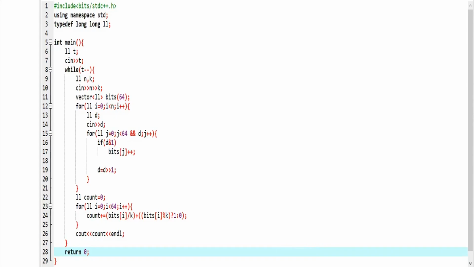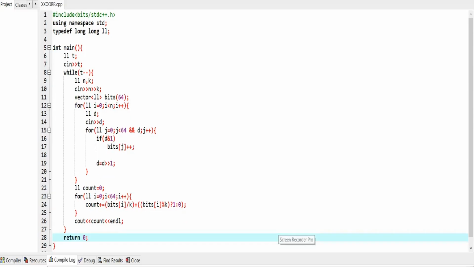Now let's see the code. Here is the code. We take the input first. We take an array of size 64 and we input the numbers. For each number we traverse from 0 to 64 and we check which of the bits are set. Now we get the array that we discussed earlier.